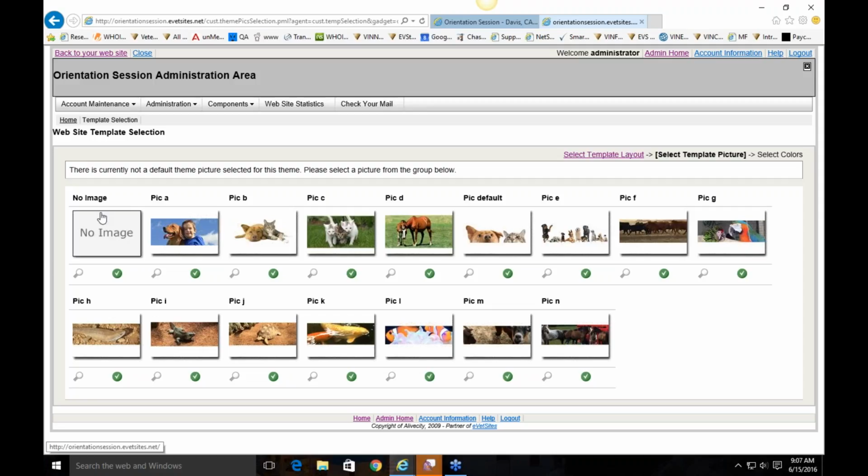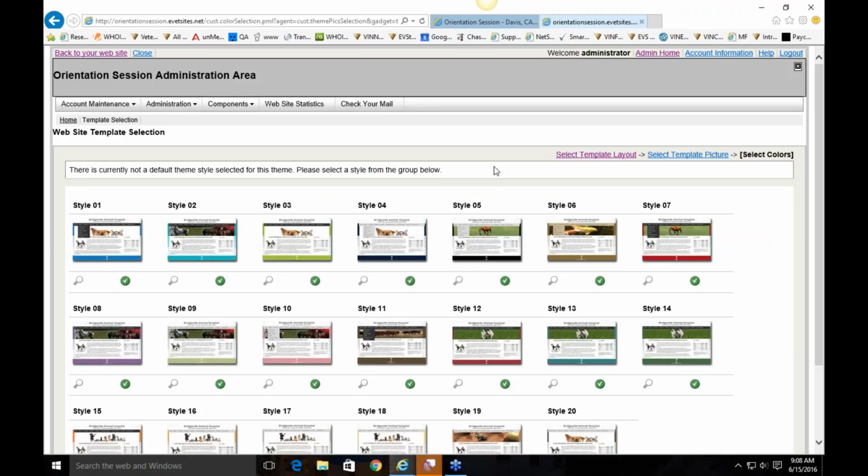Also, with some of our templates, you have the ability to do rotating images. So if you have a few photos that you want scrolling through at the top of your site, just send those over to us and we can add that in for you depending on what template you're on. I'm going to go ahead and select this photo here. And then once I've done that, I now have the option to choose my color scheme.